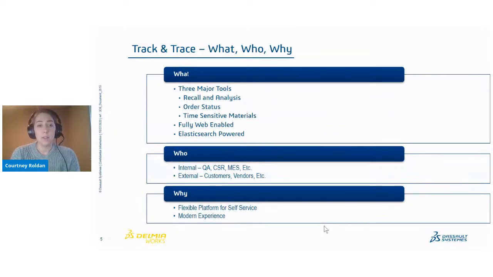Why you would want to use Track and Trace is that it's a very flexible platform that you can use from any device at any time. Unfortunately, those recall situations don't always happen within that 9 to 5 business hour window. So if you're at home and all you have is your tablet, or if you're on your morning commute and all you have is your phone, as long as you can access that web browser, these tools are at your fingertips.